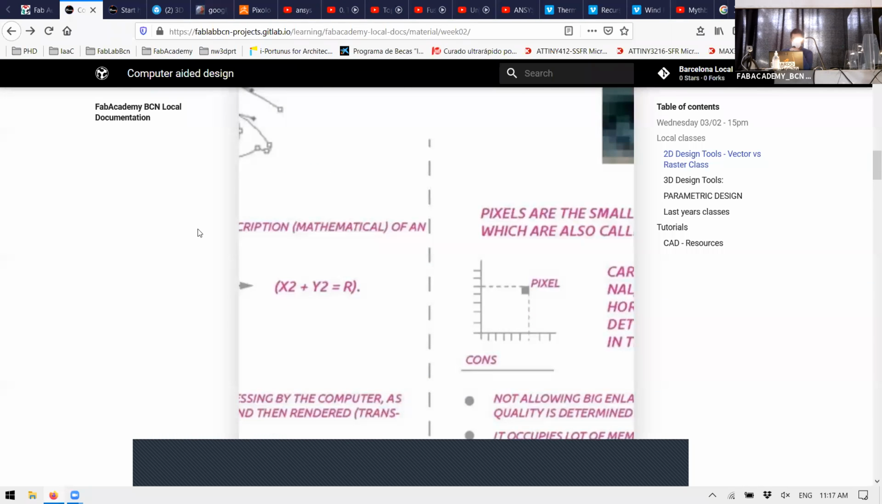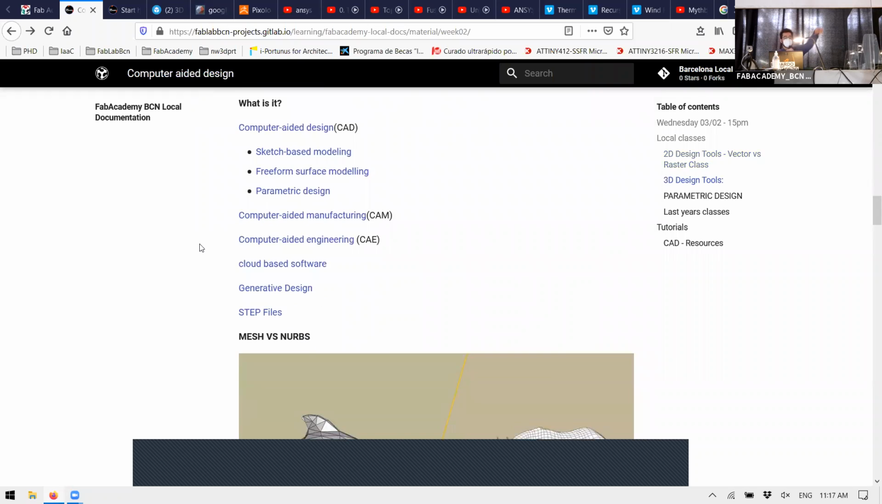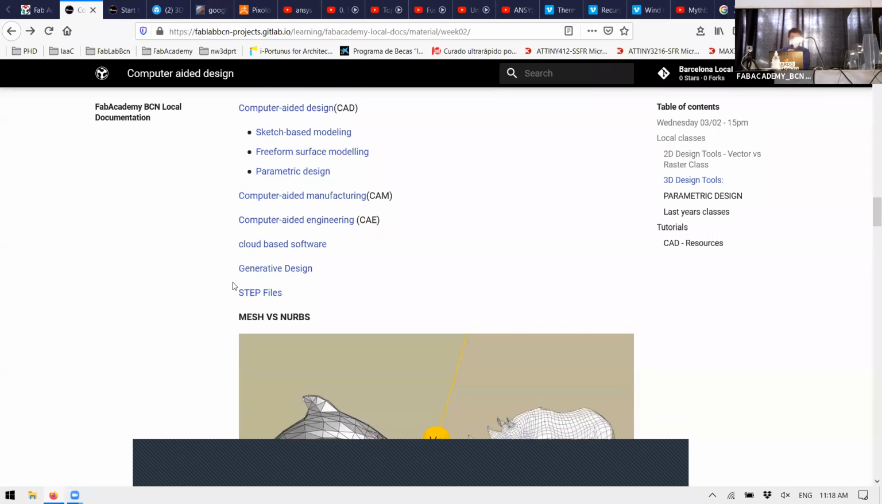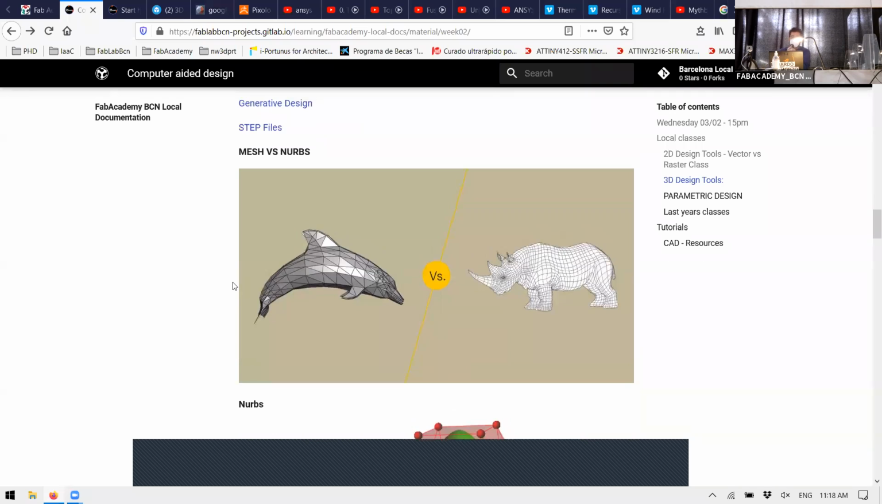So let's go a little bit deeper. This was 2D. Now we have 3D. Let's spend half an hour more on the 3D. I focused a lot on the 2D because we have kind of the same comparison in the 3D file formats. I'm not going to talk about the programs, I'm going to talk about modeling ways.